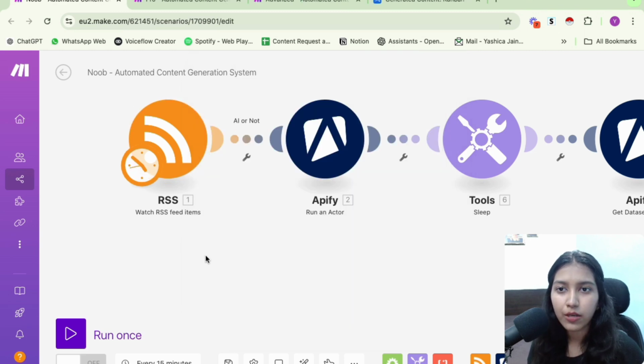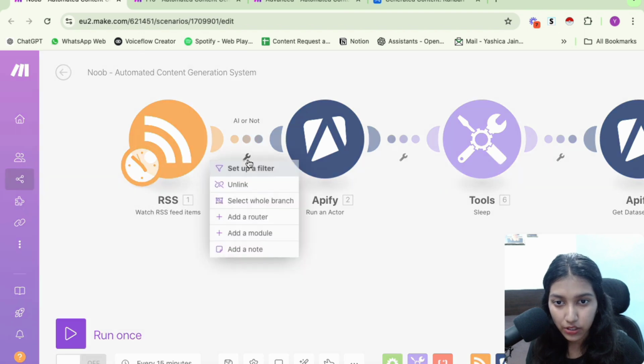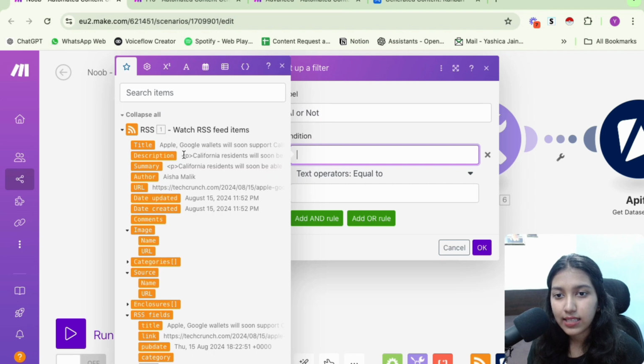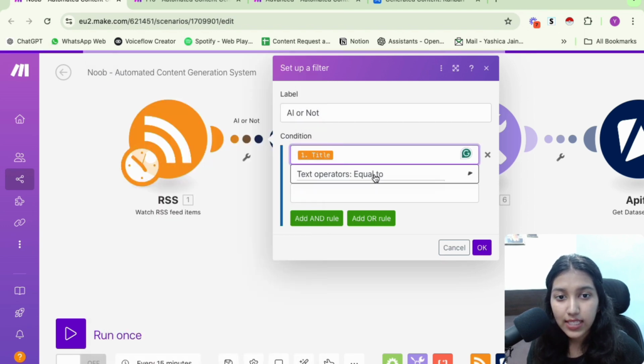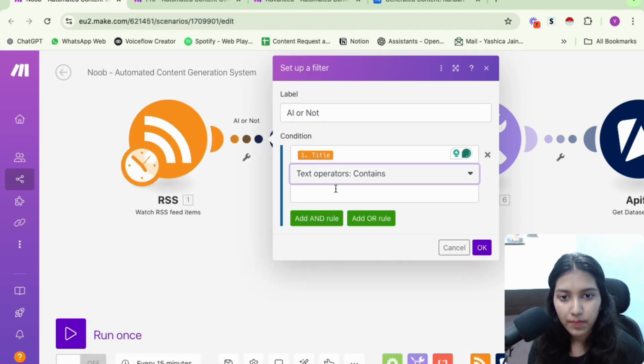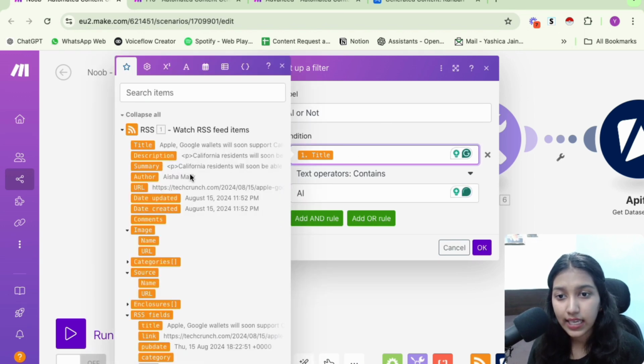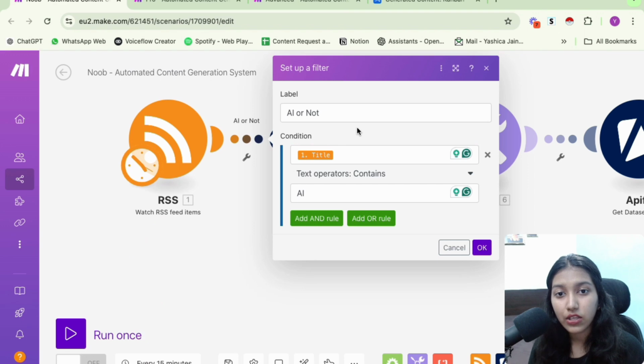Now, we don't want to publish any content that comes through. In my case, I just want to publish content that is related to artificial intelligence. So you can click on a new module, then this particular icon, and set up a filter. In the filter, you can say something like the title must contain the word AI, right? So that's an example. Or you could say that the summary must contain the word AI or artificial intelligence. It really depends, and that's how you filter it down.